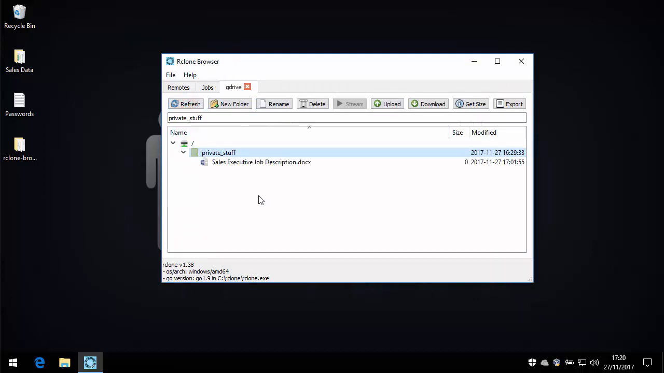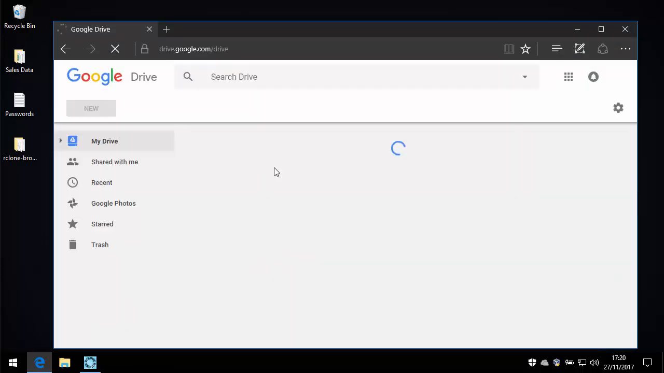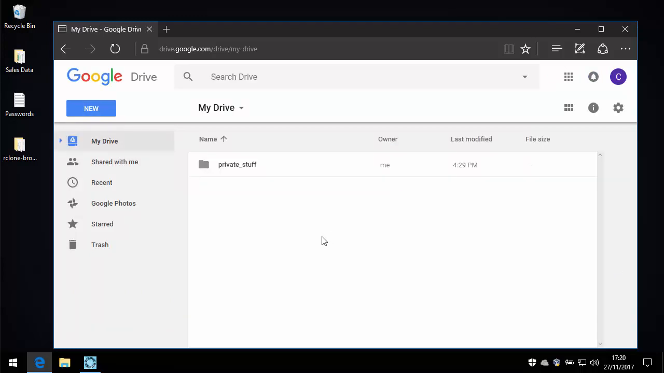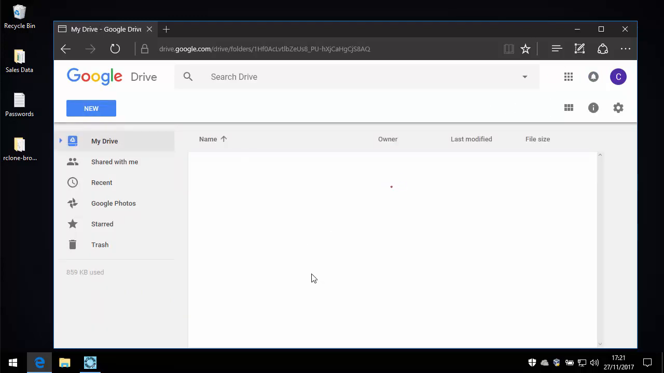Refresh, you can see that's there. And again, if I bring up the Google Drive, I deleted that first file, so that first file is gone from the root, and in the private stuff folder we can see that job description.